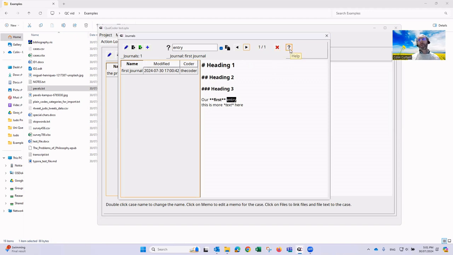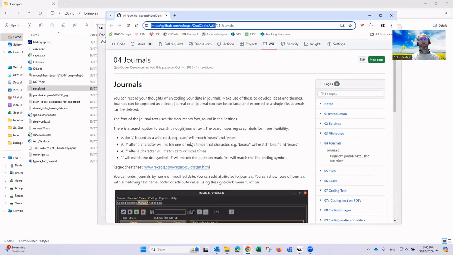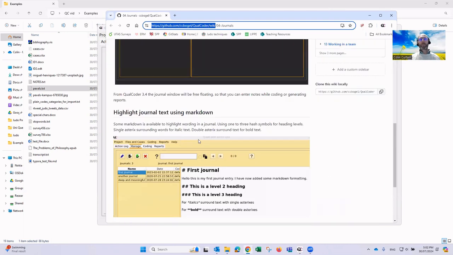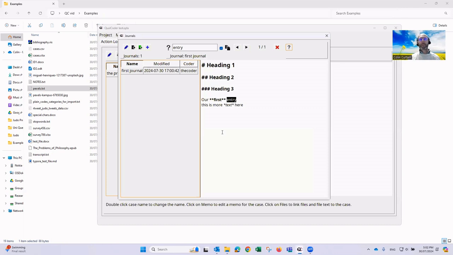We can open a web page to show details of, there we go. So there's a wiki for QualCoder, and a lot of information is stored here. And those question marks will just go to the section that is relevant to what you're looking at the time.